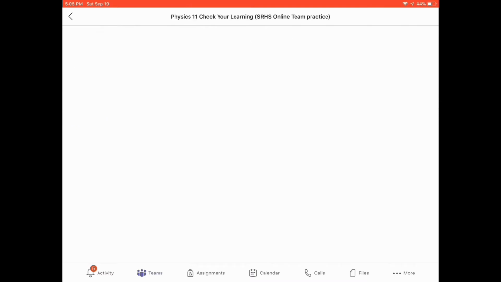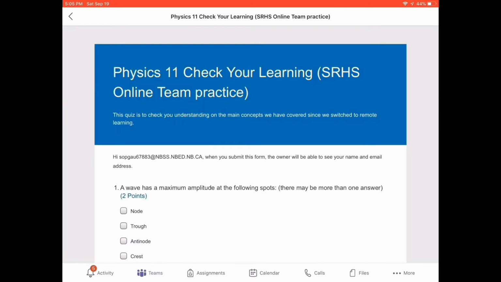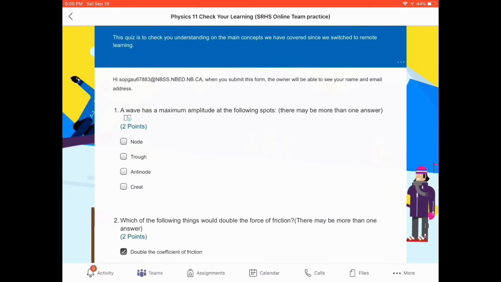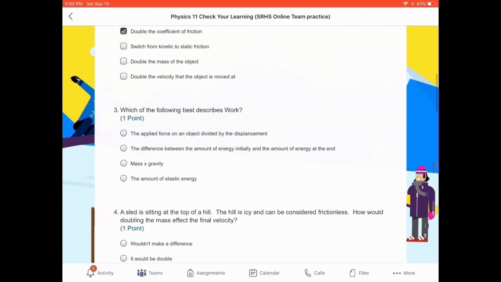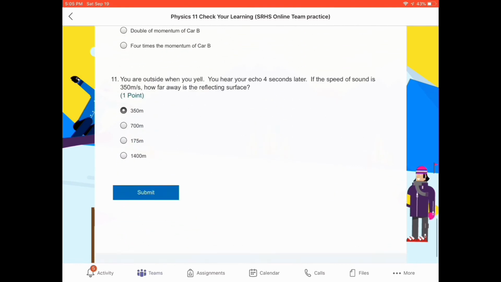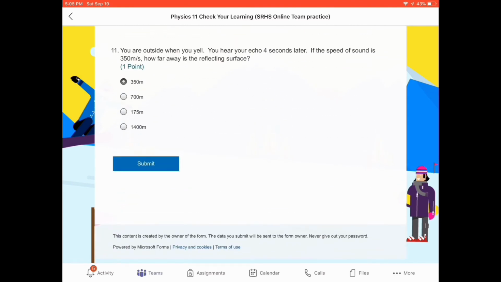So I can click on the quiz, and it's actually going to take me to a multiple choice quiz, and then I can answer it as I go. So you'll see I have a choice, so I read the questions, and I can click which answer I think is correct. Notice that one says there's 2 points, so there's 2 answers. Scroll down through, and when you get down to the bottom, click submit, and that'll submit it to your teacher.